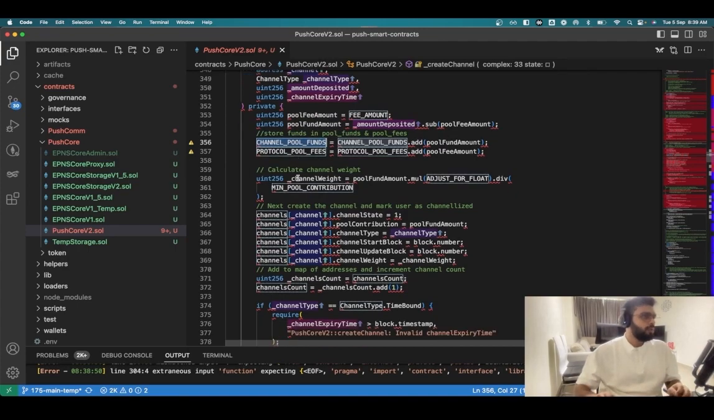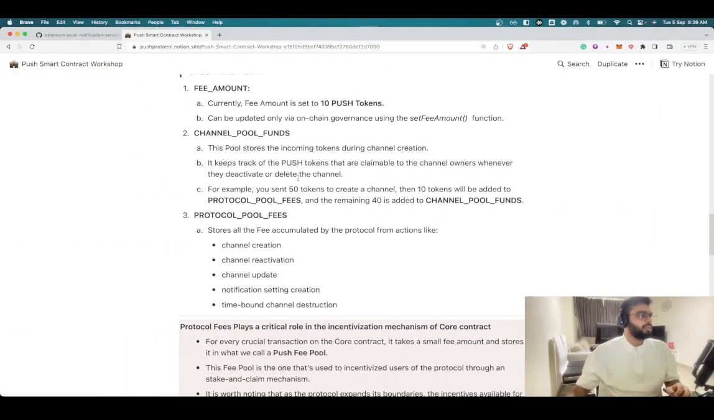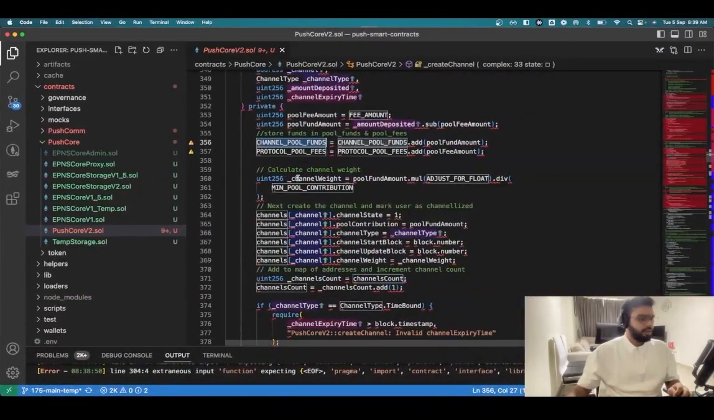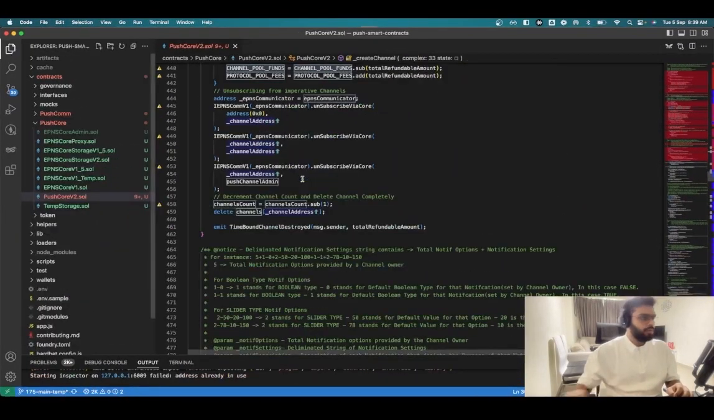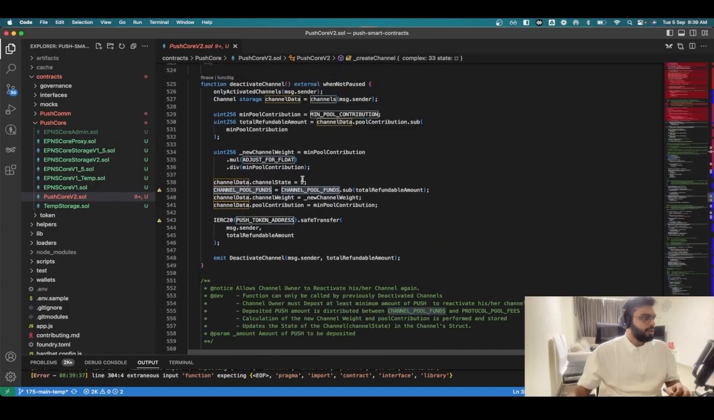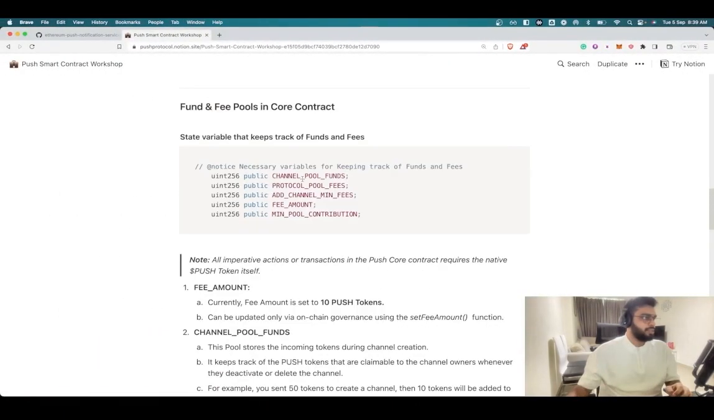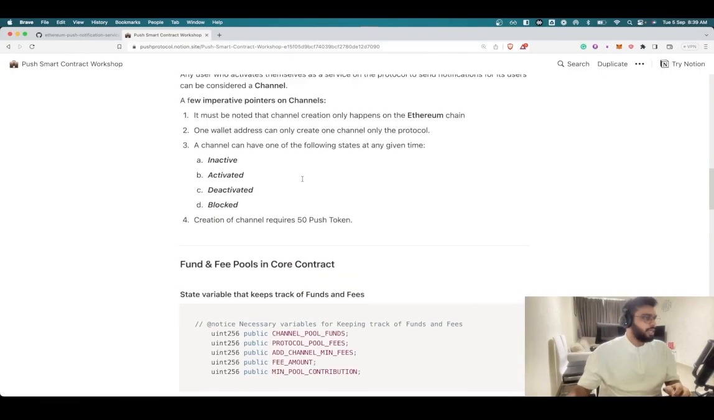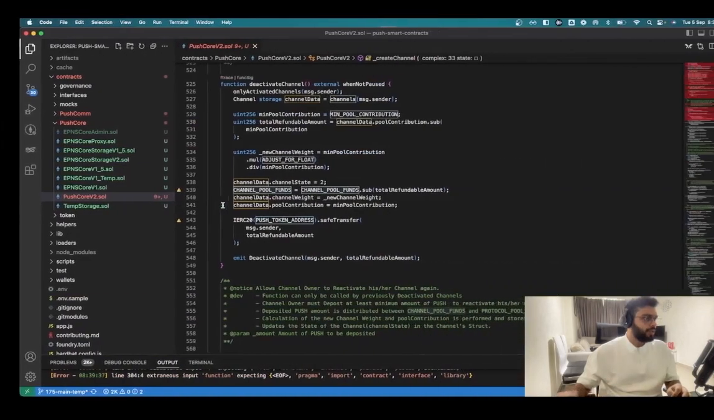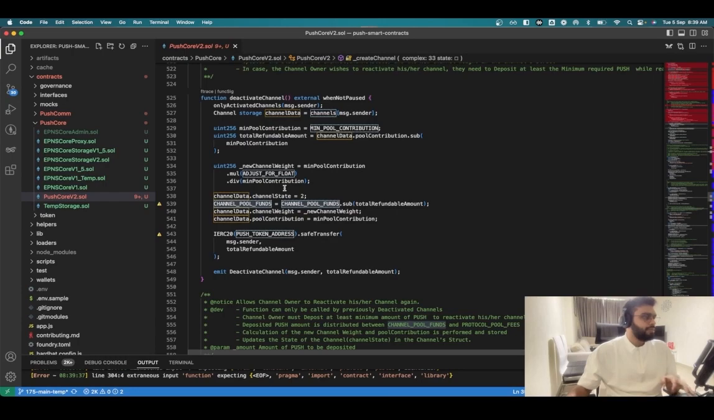But that's not the only way the protocol earns fees, right? So there are a couple of other ways as well. And let's go down a bit. So we have something called a channel state cycle. So remember we discussed what are the different states of a channel. So it can be inactive, which is not created. It can be activated, which is, let's say, the moment after you create the channel, that's activated. It can be deactivated, blocked, or it can be reactivated as well. So these functions allow the channel state cycle to be updated.